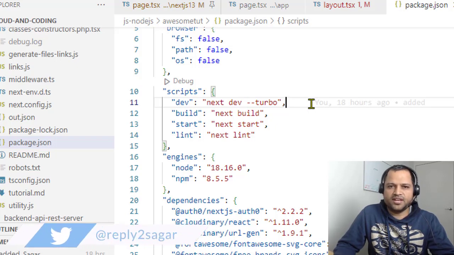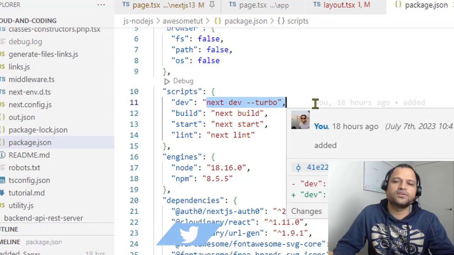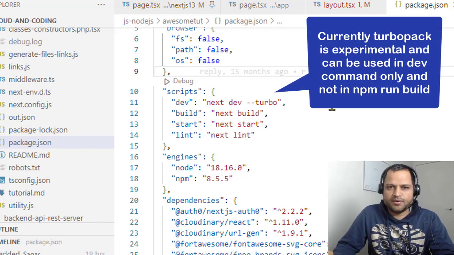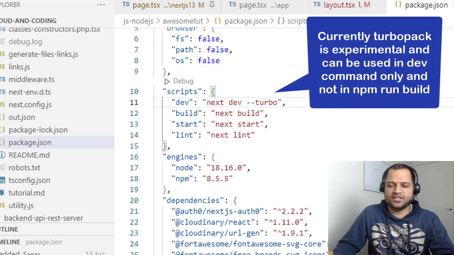So just go ahead and start your server with npm run dev, and then it will use Turbo instead of Webpack. And remember that at this point in time it is an experimental feature, so if there is any error, then that may be expected.